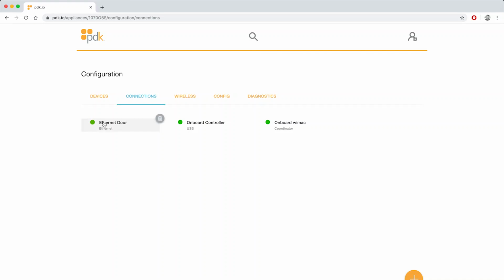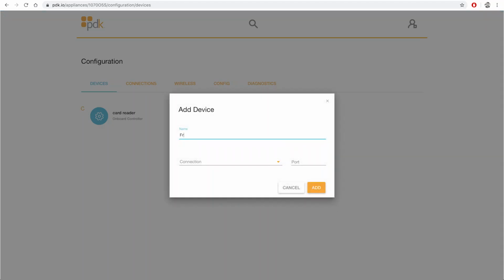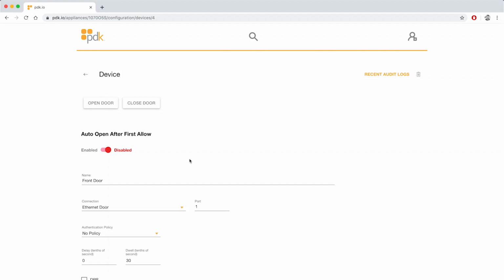Next, program a door to the added Ethernet device. Select the Devices tab and choose the plus icon. Give your door a name. Select your new connection and choose the port the door is connected to. Hit Add. PDK-IO will redirect you to the settings screen of that door. From here, you will be able to trip the relay by adding and closing the door.